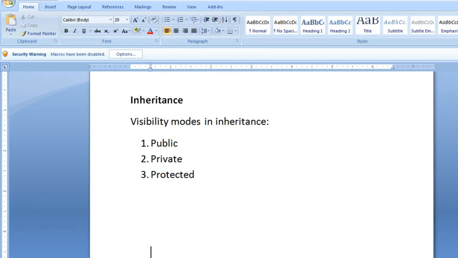Hi friends, in this session, that is inheritance part two, we are going to see the visibility modes in inheritance. Generally there are three types of visibility modes: public, private and protected.